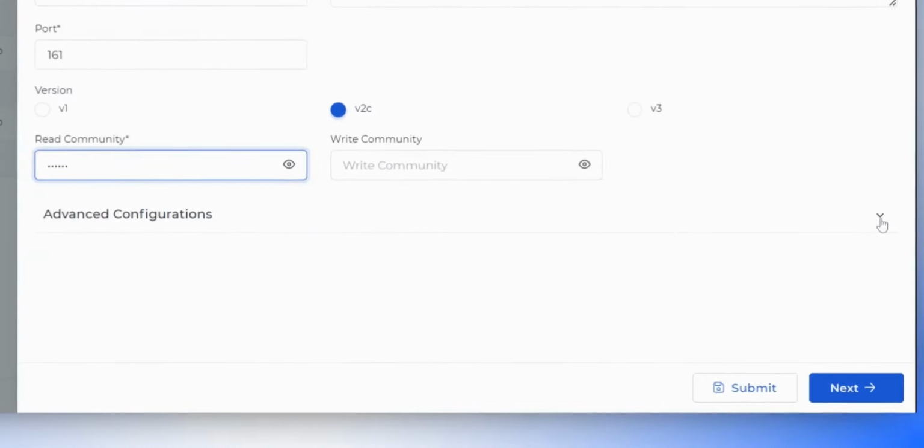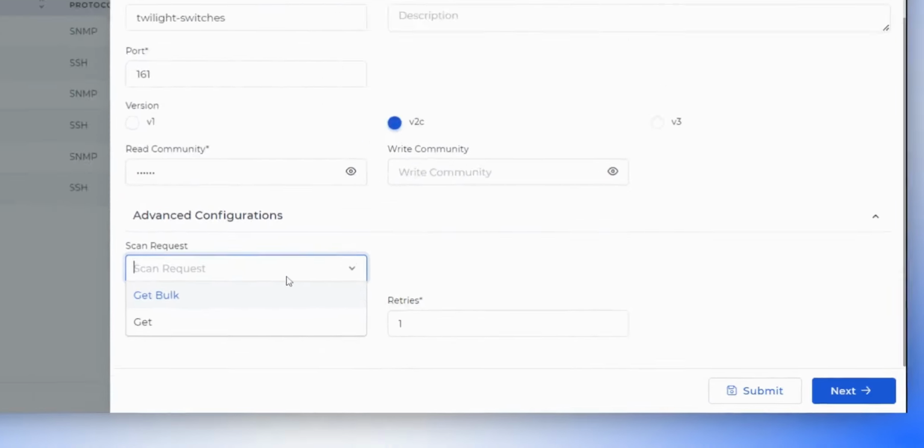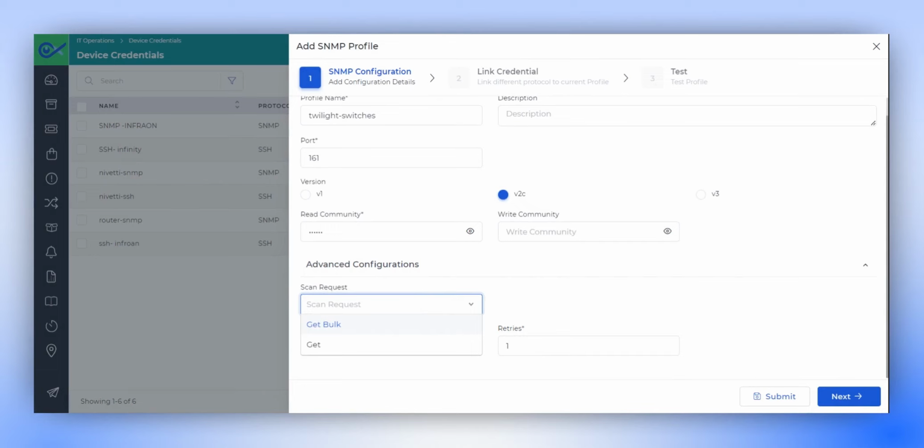When expanding the advanced configuration, get bulk and get requests actions can be viewed. These SNMP get and get bulk options are used to retrieve information from SNMP-enabled devices. The get operation is used to fetch the value of one or more SNMP objects from the managed device. In the case of get bulk, this request is useful for retrieving extensive tables or lists of information. Rather than issuing multiple get requests, get bulk can be used to retrieve substantial amounts of data from the device in one go. This feature is optional.